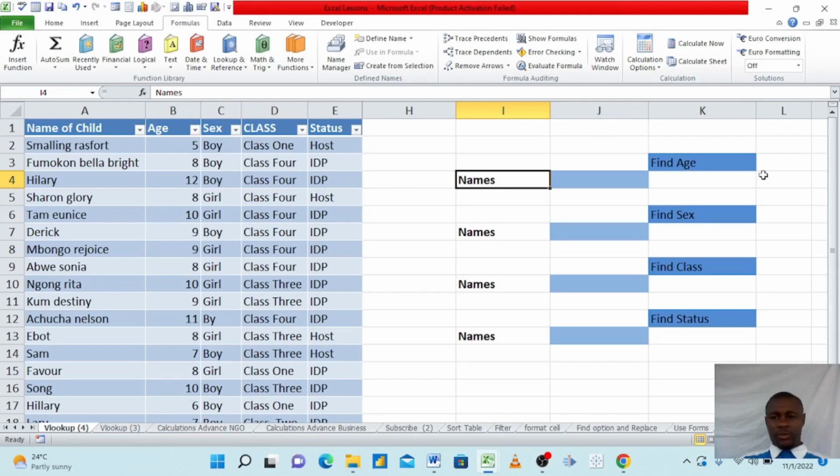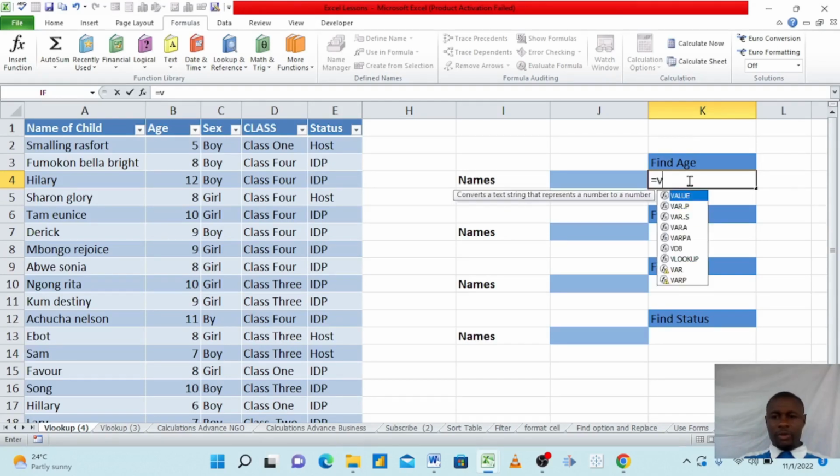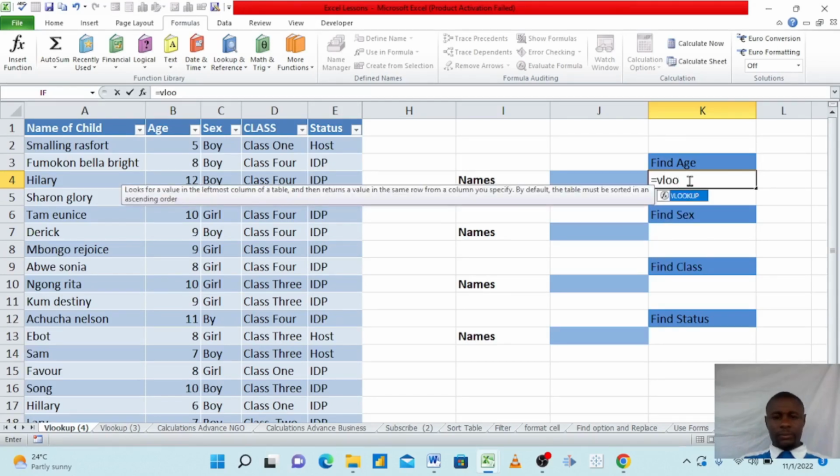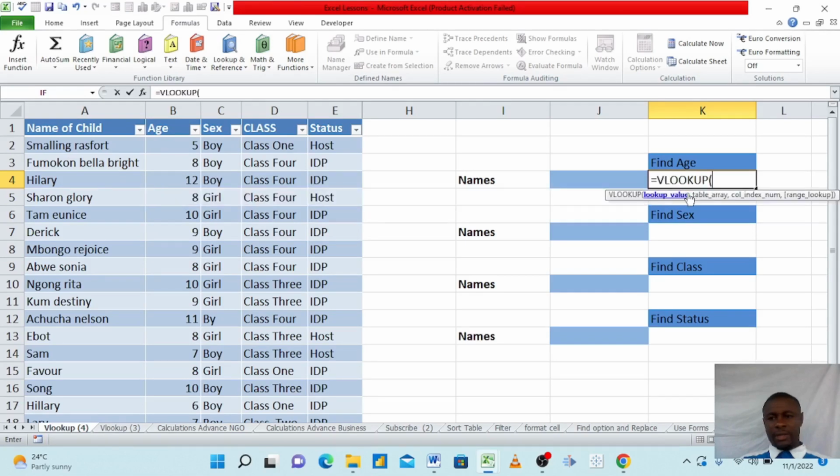So to begin with the first one, I'll click here and reference this cell. Referencing a cell simply means clicking in the cell, that's all. And then I press equals. When I press equals, there's a function in Excel called VLOOKUP. When I start typing VLOOKUP, it shows me the function, and I press tab.